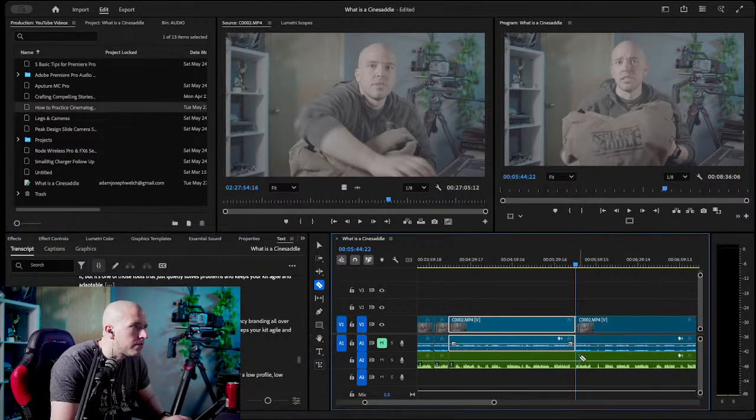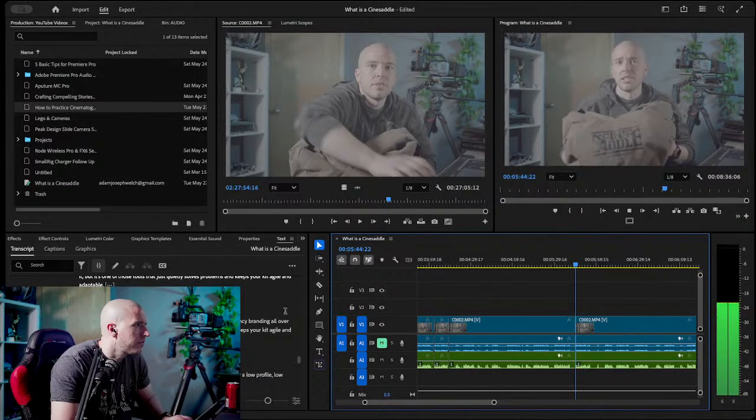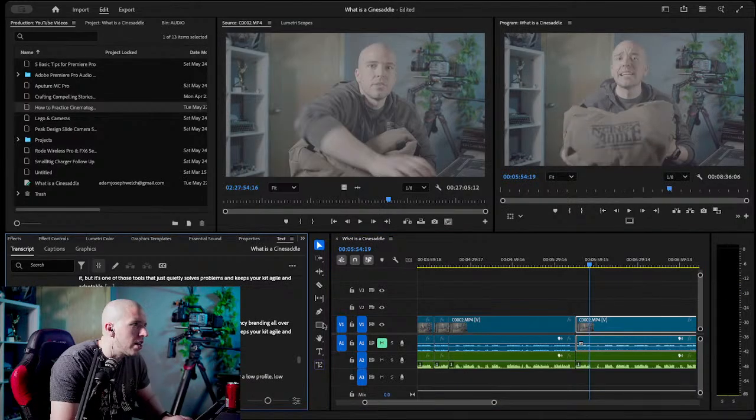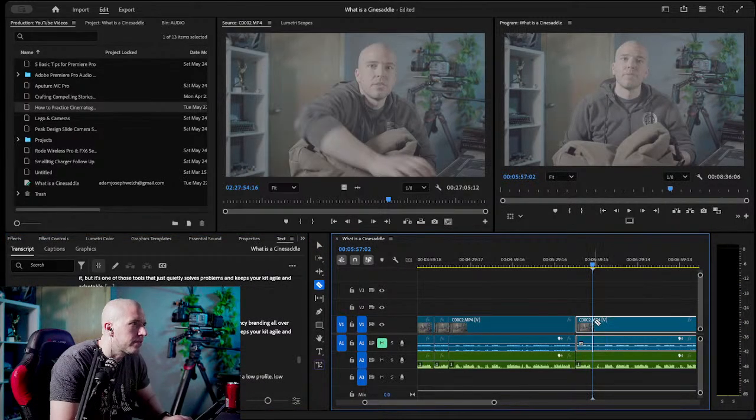The cine saddle isn't flashy. It doesn't have screens, motors, or fancy branding all over it, but it's one of those tools that just quietly solves problems and keeps your kit agile and adaptable. Agile and adaptable. All right.